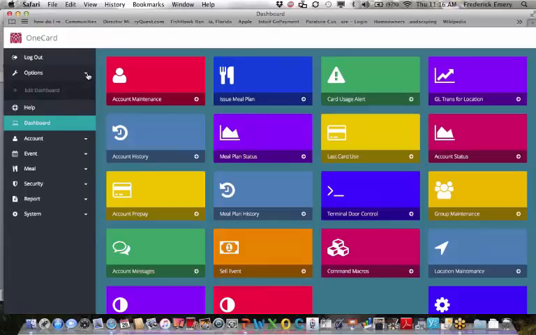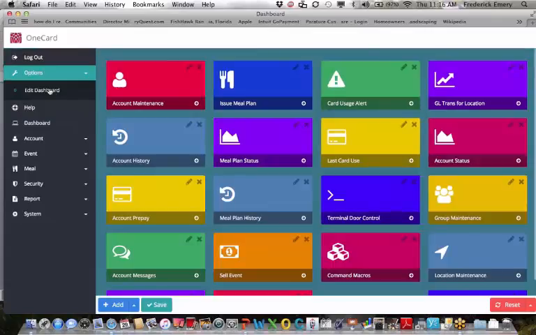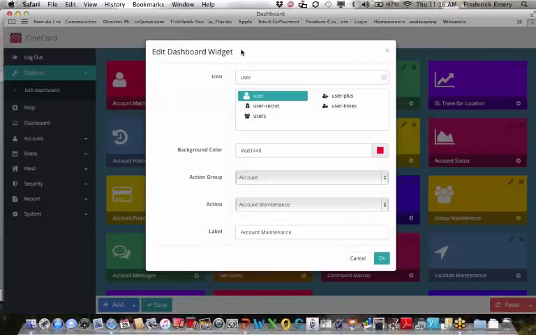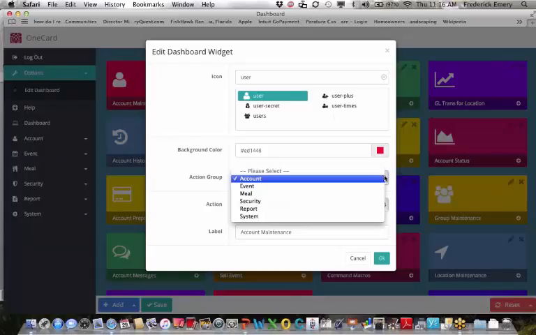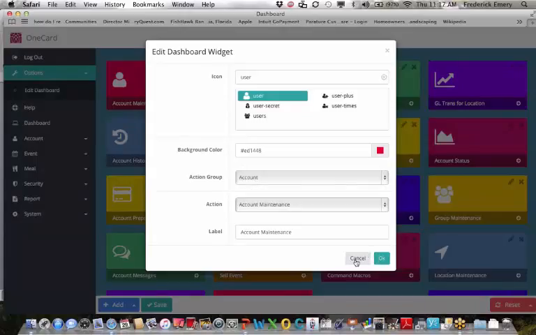But let me go right into the dashboard and show you how to edit it. Once I click on Edit Dashboard, for any of the existing dashboard tiles that are there, simply click on the pencil icon for editing. And you'll see here you can choose a specific icon, a color that you want to utilize, and of course, choose the action group that dashboard widget would be part of, the action that it will launch, and of course, how you'd want to label it.